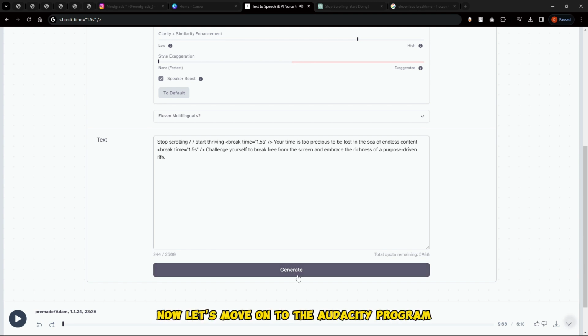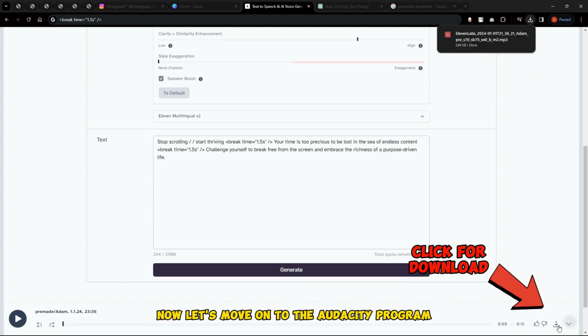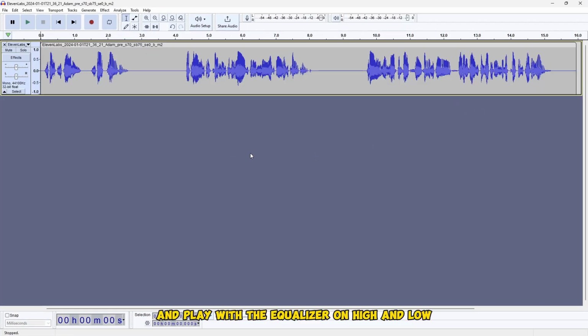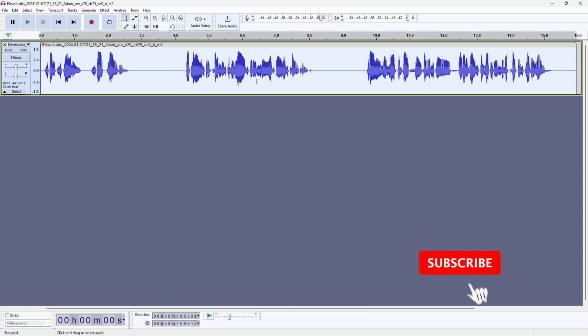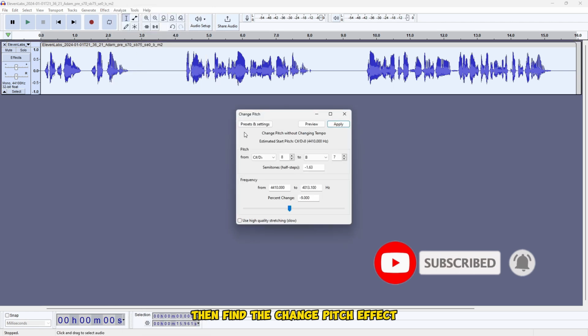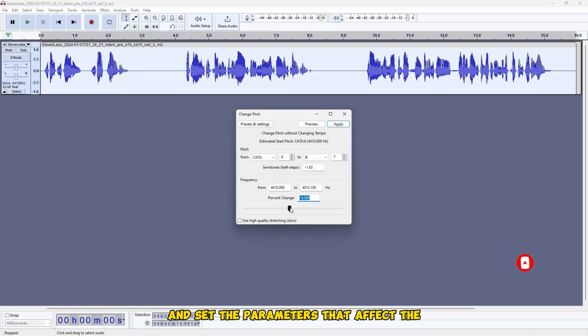Sounds great. Now let's move on to the Audacity program. In it, we will enhance the voiceover, add depth to the sound, and play with the equalizer on high and low frequencies. To do this, select the entire track, Ctrl A, and go to the effects, then find the change pitch effect and set the parameters that affect the depth of the voice. Get the desired result and click apply.